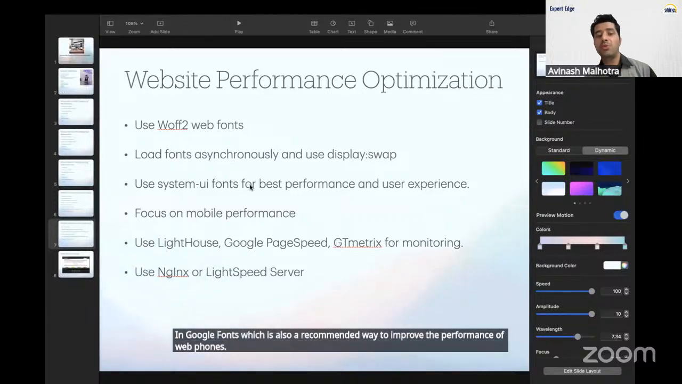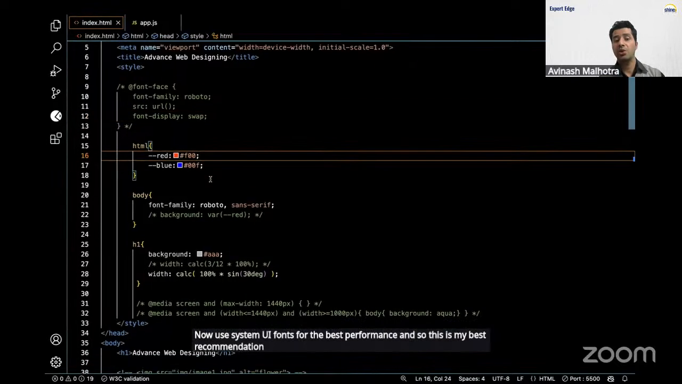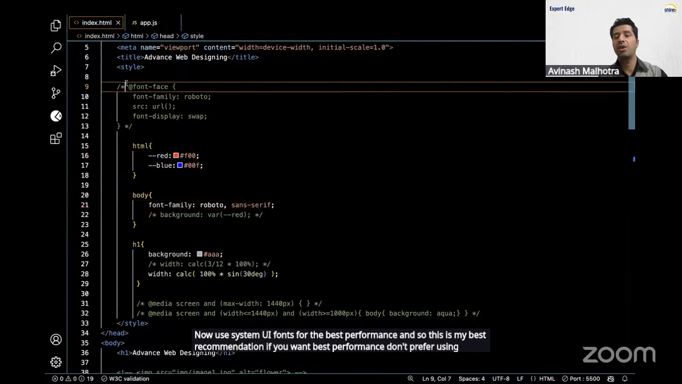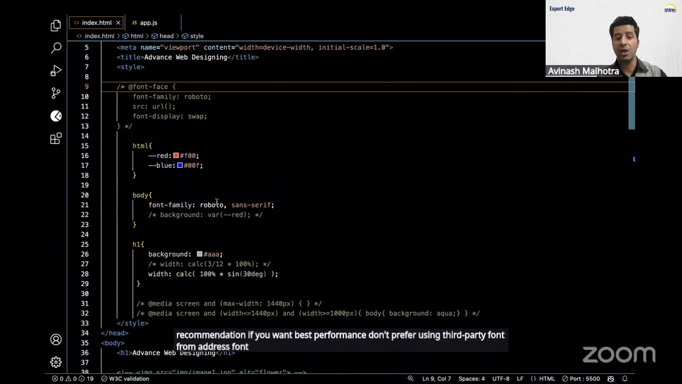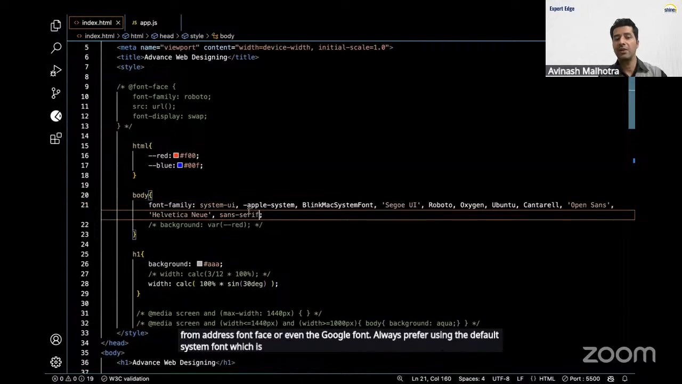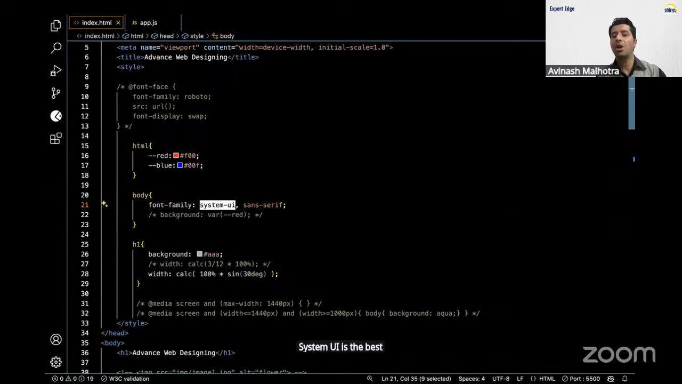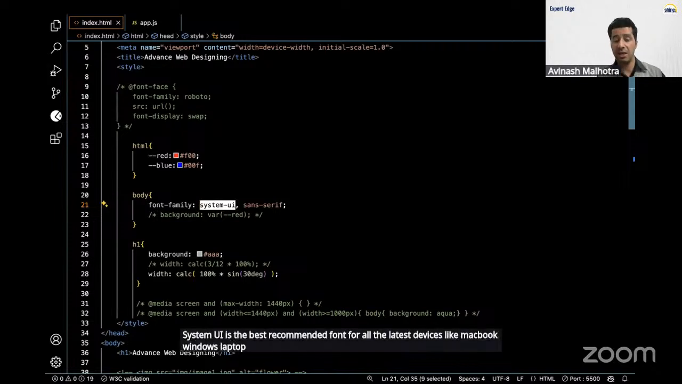Now use system UI fonts for the best performance, and this is my best recommendation. If you want the best performance, don't prefer using a third-party font from @font-face or even Google Fonts. Always prefer using the default system font, which is system-ui. In fact, just prefer using system-ui and then sans-serif. System UI is the best recommended font for all the latest devices like MacBook, Windows laptop, AMD series, Intel series, any laptop. It is supported by all operating systems: Windows, Android, Linux, iOS, iPadOS, all the devices.